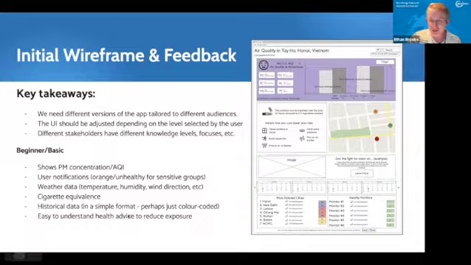We will also show the historical data. In this form, it will only be very simple, maybe color-coded, again, because we don't want this version to be too complex. And then we will also have some simple health advice that can be taken to reduce exposure.